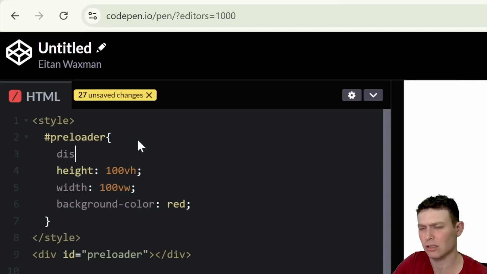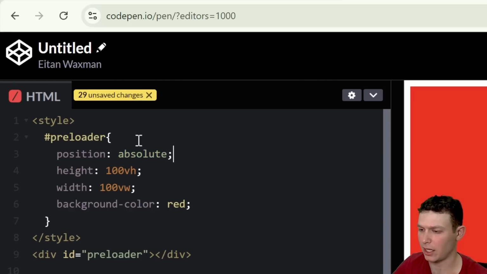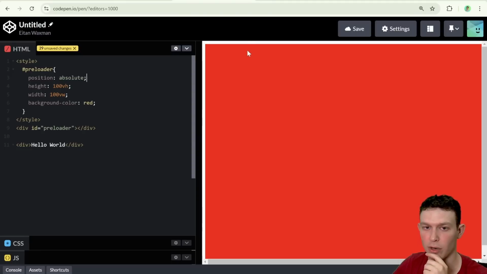Or no, sorry, let's do position absolute, and let's see for a second if that helps us. Yeah, okay, so now our preloader is covering our other div. Okay, we can't see it here.